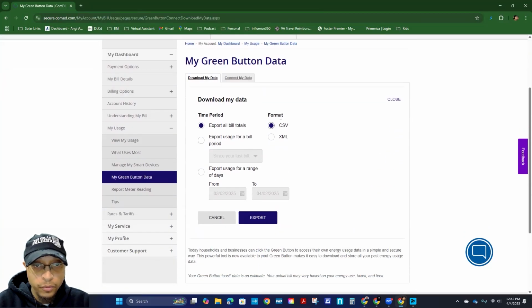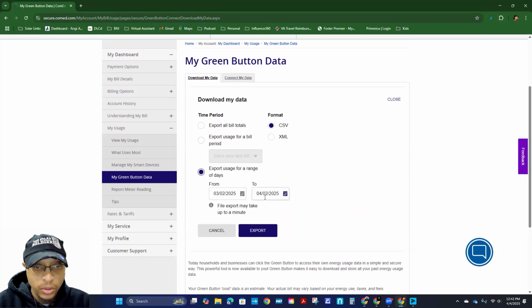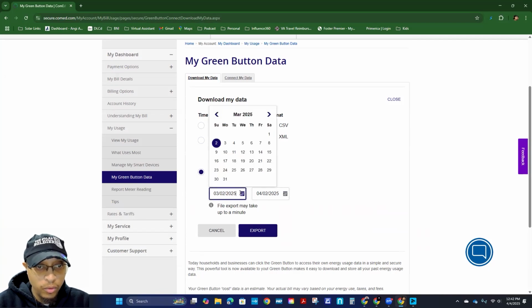We're going to want to make sure format is CSV. We're going to go down to export usage for a range of days. So this will only let you go to the 2 days prior than the date that you're requesting this data from. So we're going to keep it there, and then we're going to go back 12 months.